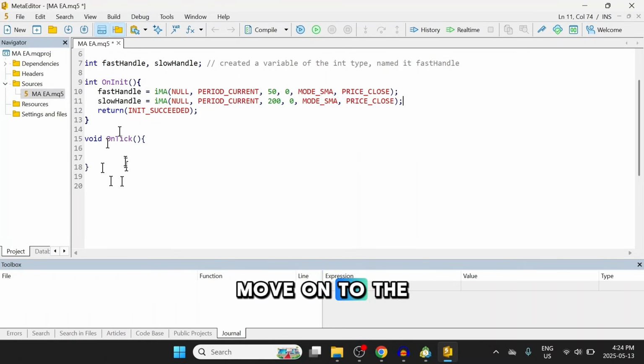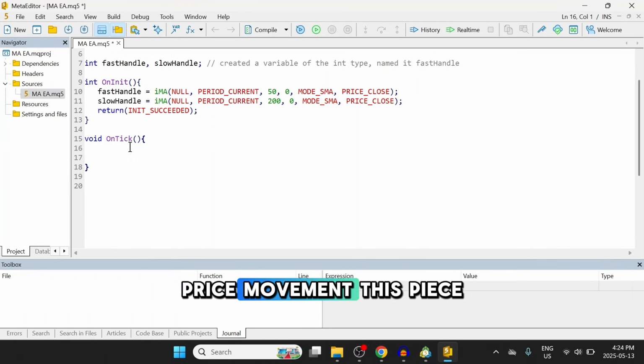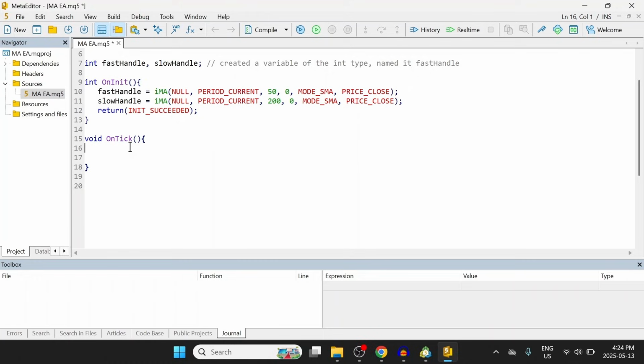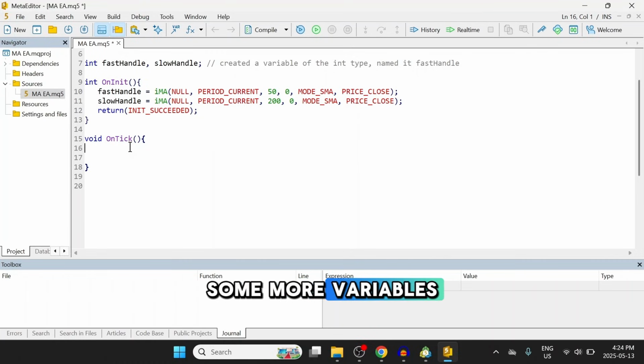So now we're going to move on to the OnTick. So this happens every time price changes even a little bit. Tick is the smallest amount of price movement that there can be. Every time we get price movement, this piece of code will run. So first, we need some more variables. Now these ones are going to be doubles.